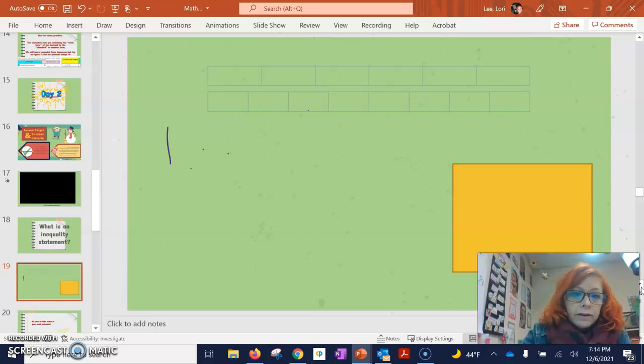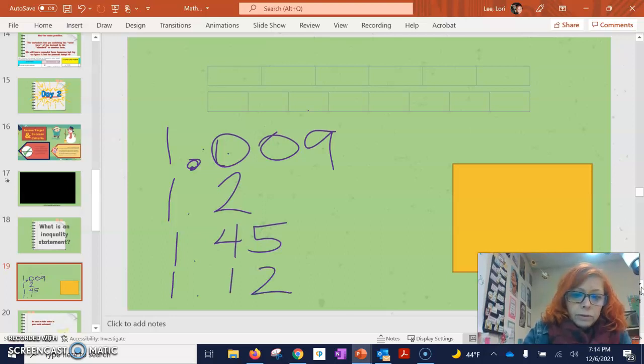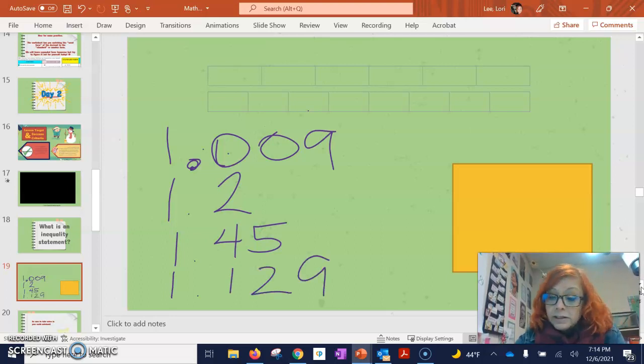Let's say I have 1 and 9 thousandths. Let's say I have 1 and 2 tenths, and I have 1 and 45 hundredths, and I have 1 and 129 thousandths. Okay, and I need to compare these. I need to order these, let's say, from least to greatest.